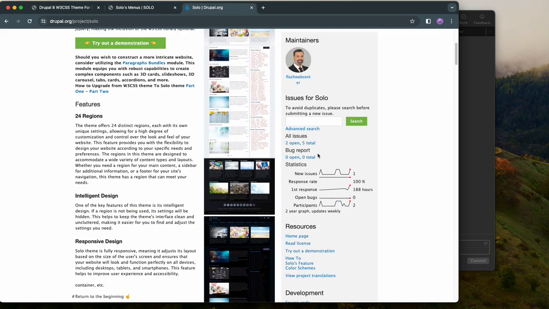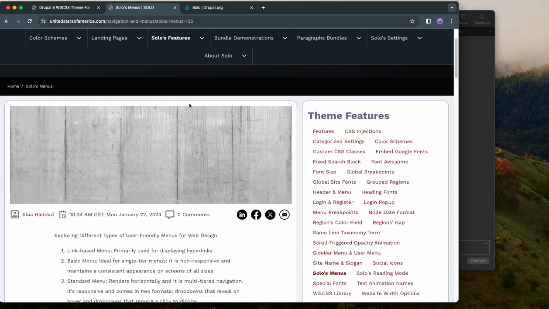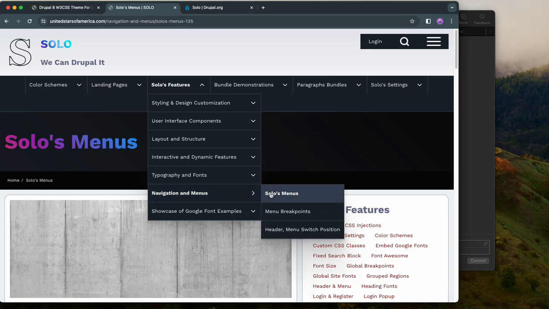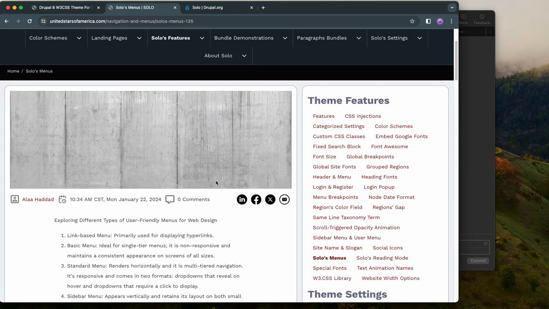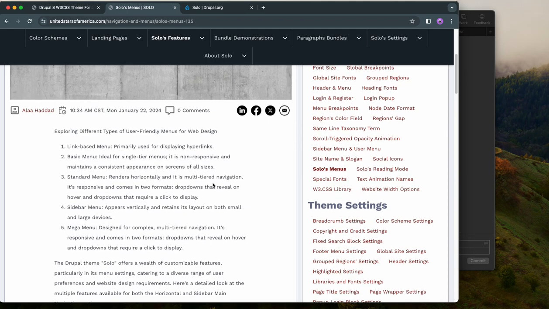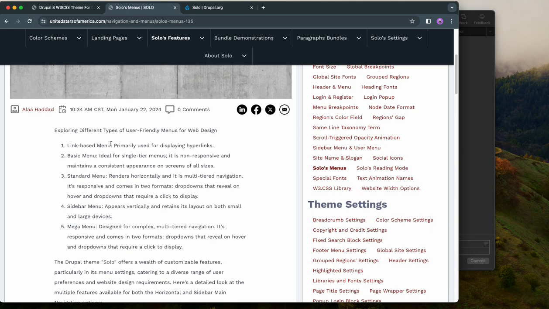go to the demo and click on the demo, and under features, menu navigations, and Solo menus. Here I'm defining the types of menus I have in the theme. So we have link based menus. Those are just plain, straight links, like this menu, as you see here on the right side.